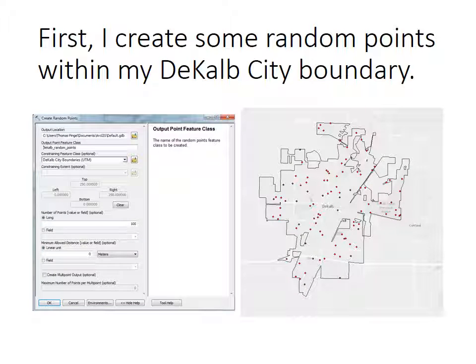To illustrate what a convex hull would look like, I've created some random points, kind of a little used feature in ArcGIS, I think, but a useful one at times. You can actually create random points anywhere within your shape or within your view. So what I've done here is I've created 100 random points within the city of DeKalb boundary.